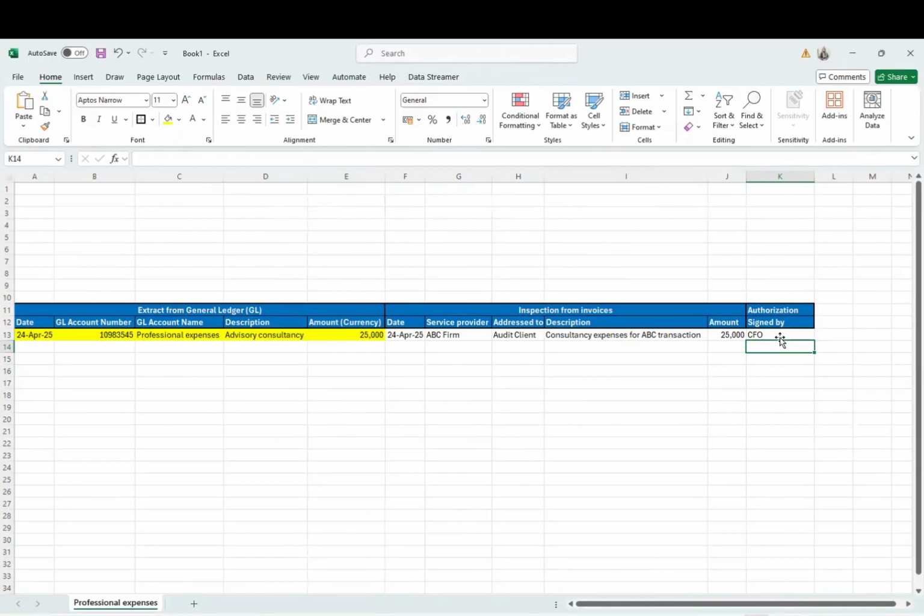Okay, so you're done with some basic vouching of a transaction which involved professional expenses. This is an ideal scenario where all the details which you have inspected are correct. Those confirm the details that you got from the journal ledger.